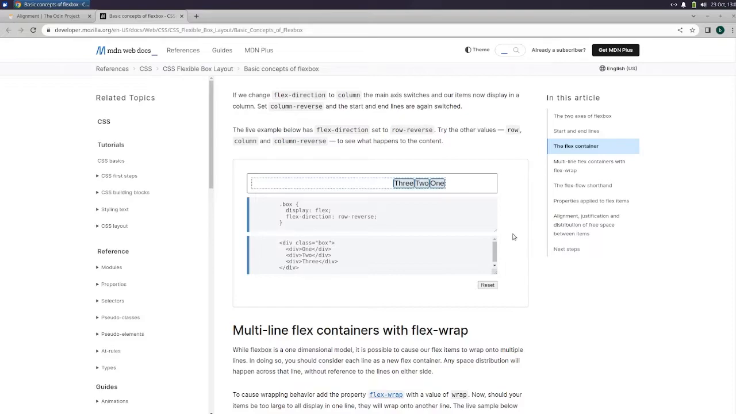The live example below has flex-direction set to row-reverse. Try the other values, row, column, and column-reverse to see what happens to the content. So flex-direction, we're going to try row-reverse, and then we're going to do column-reverse.